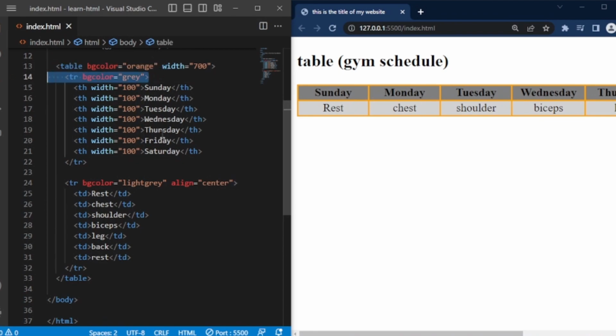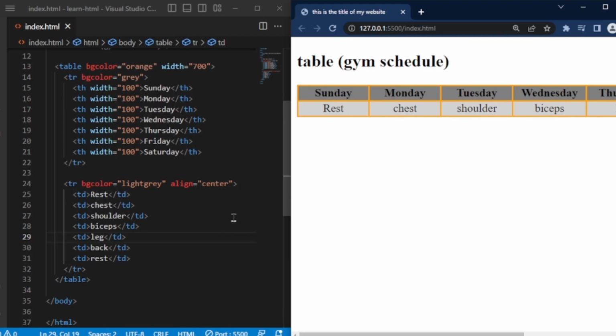Remember to use the table, TR, TH, and TD tags as explained. TH is used for headers, and TD is used for data cells.